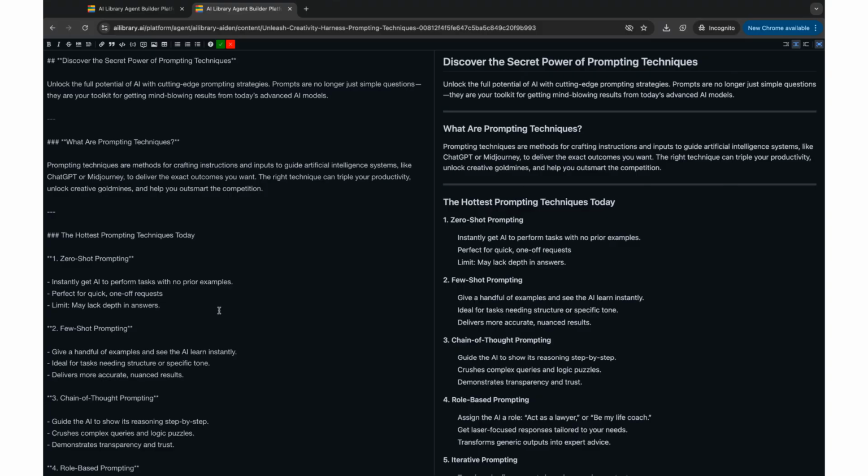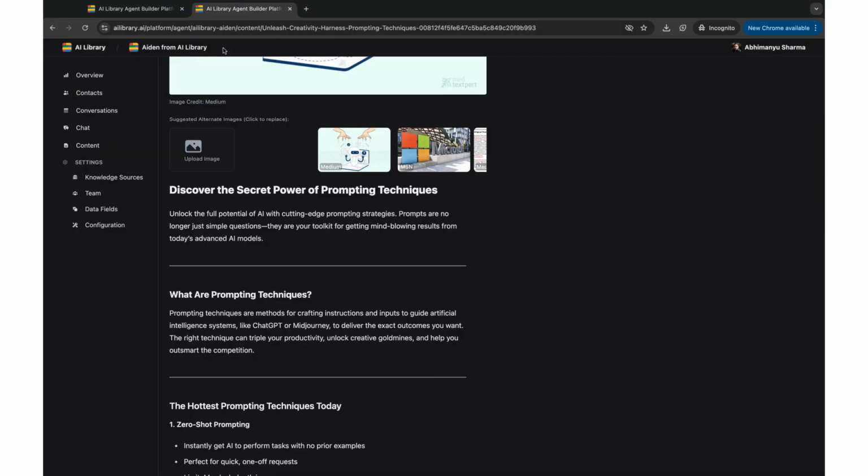Let's say I want to remove all the full stops from behind these points. I've just removed them. As you can see in the first section, the full stops have been removed. All you need to do is click on save and the changes have been made.